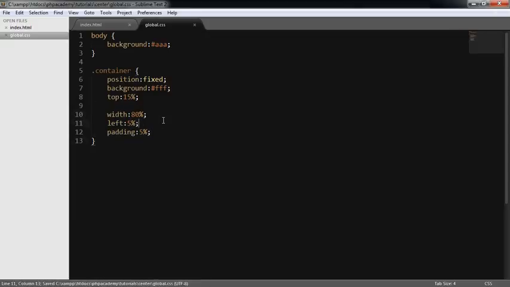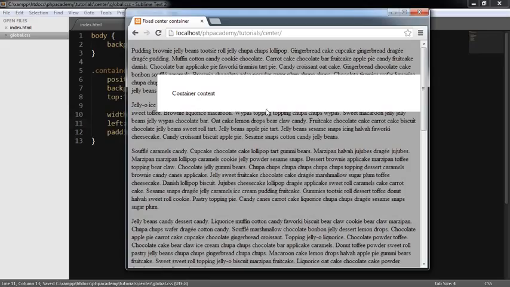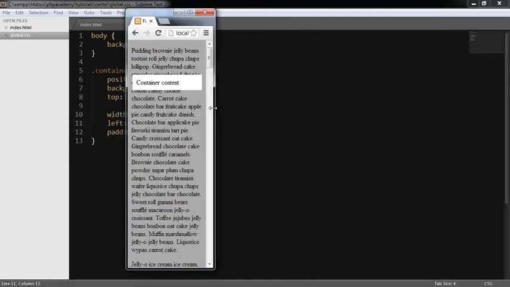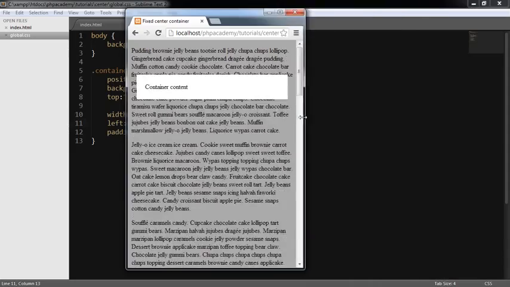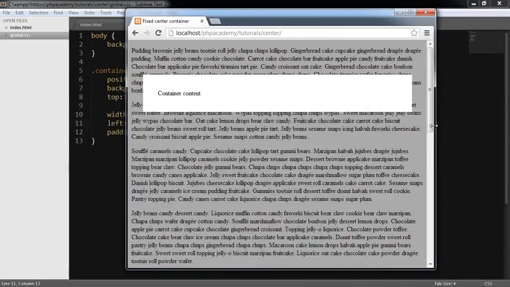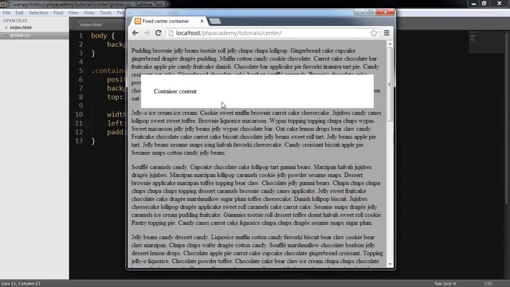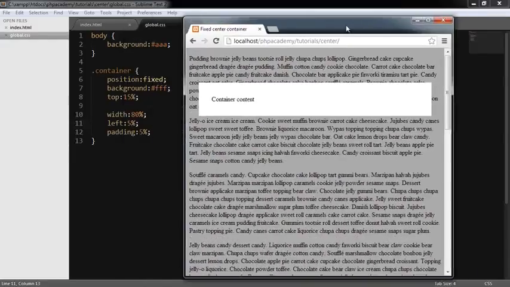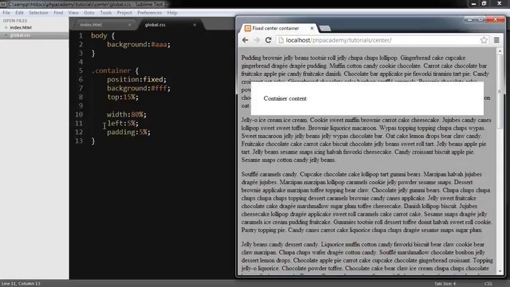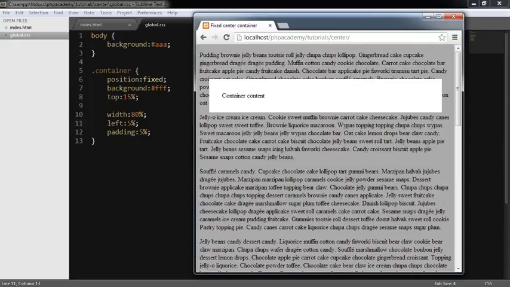So these styles here, as they stand, if I go ahead and refresh, we have a perfectly centered container, which will scale down nicely on smaller devices and scale up on larger devices. So that's essentially it. We have a centered container, a fixed position container, and we've looked at the logic around calculating the width, the left, and the padding for this container to keep it always central and scale down and up nicely on different devices.